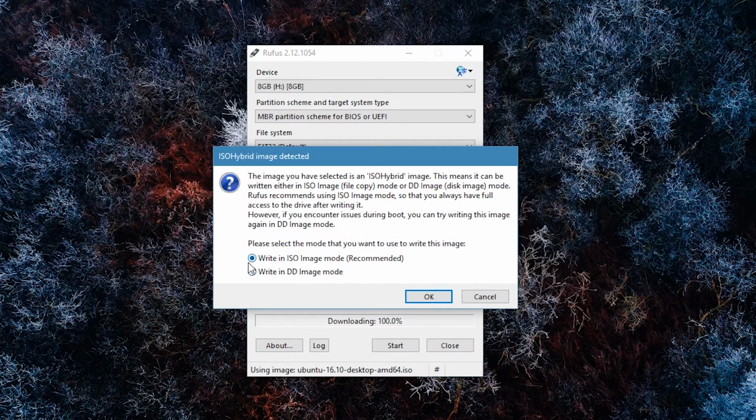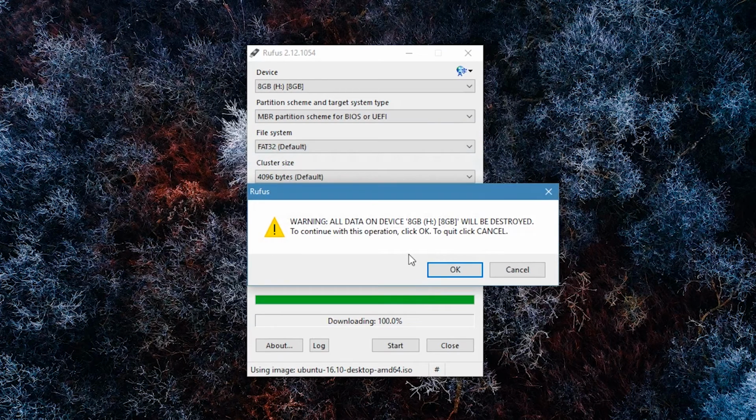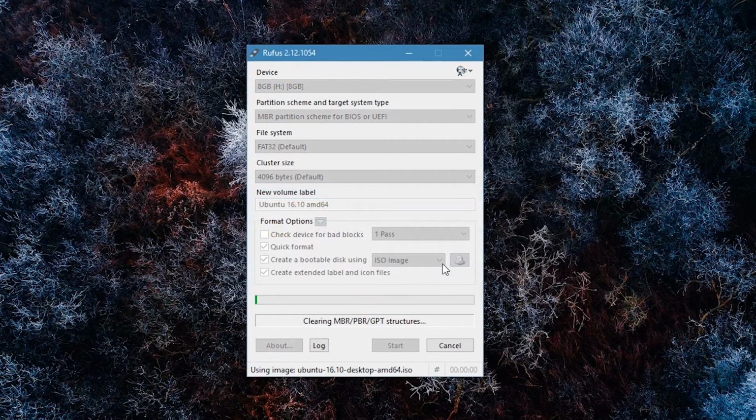And then you want to make sure that write in ISO image mode is recommended and checked. Click OK. And then it'll give you the final warning that all data will be erased. Click OK on that, and then it's going to start the process. Now this process takes a little bit of time. It depends on the speed of your computer, but I'd say about 5 minutes or so max. I'm going to come back once it's done and I'll report how long it took.